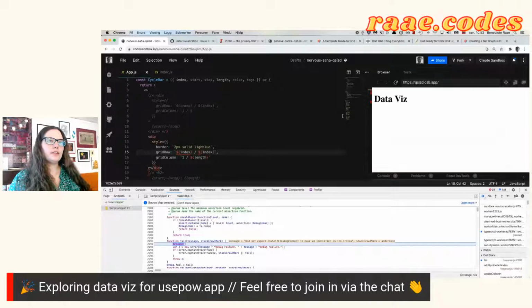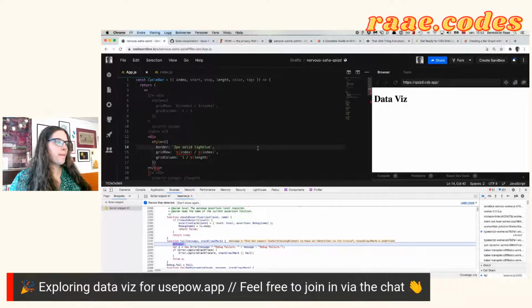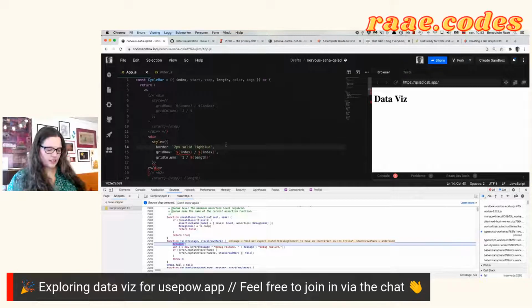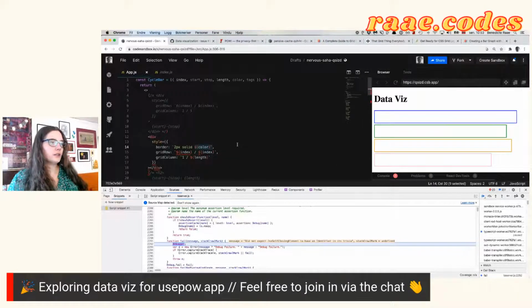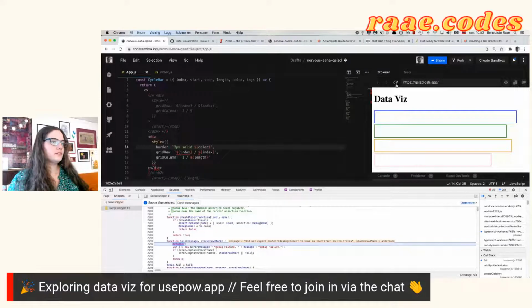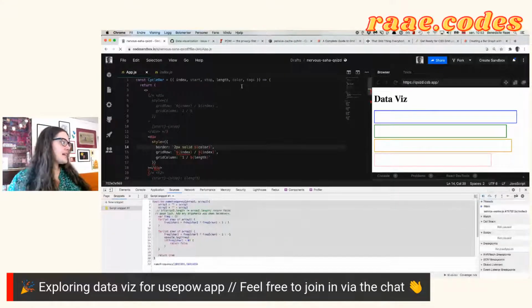Why are you not? What's wrong? What's wrong? I just changed the freaking. This is working. And now I just want to change the color. Sometimes with Code Sandbox, you just have to refresh.